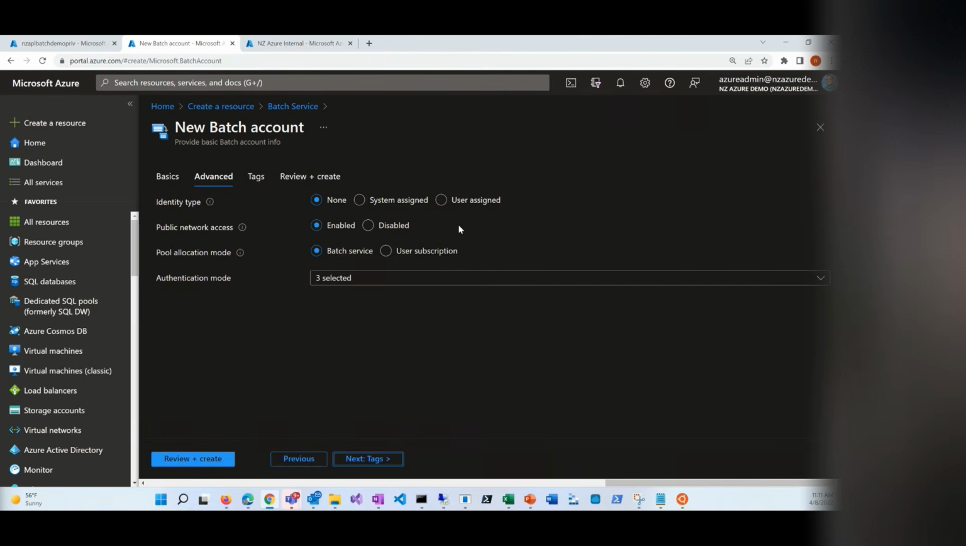Public network access and private. By default, public network access is enabled, so you can access that account from the Azure portal from anywhere. If you disable it, then you cannot access your batch account. You can create it, but you cannot access it. You can only access it from a private endpoint, and we will take a look at it in a minute. So just hold on to those questions about public access enabled and disabled.